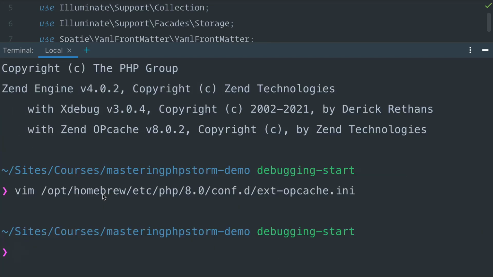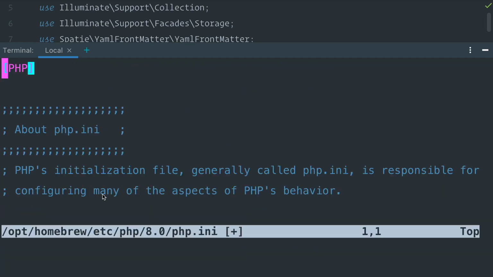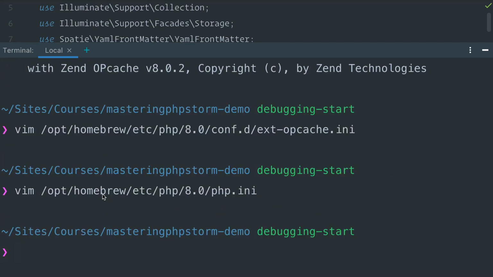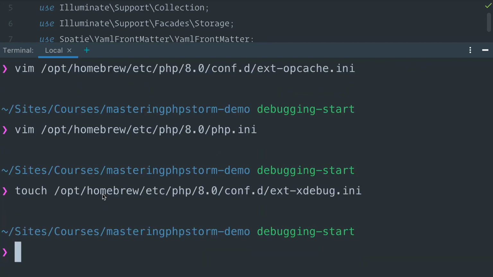So instead of loading Xdebug through our main PHP settings file, where do we have it? No, it's not here. It's here. So let's get rid of this now. And now let's create a new file. So we create another ini file just for Xdebug. And now, because this starts with an X, it will be loaded after the OPcache extension. So let's create it. Let's get into this file.